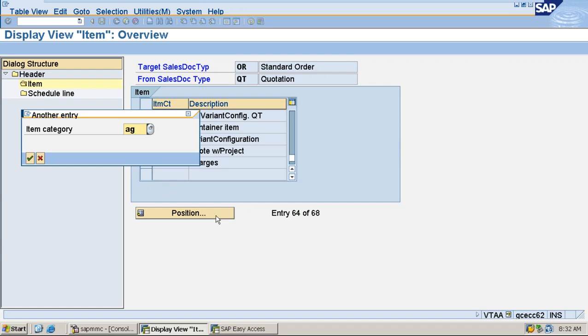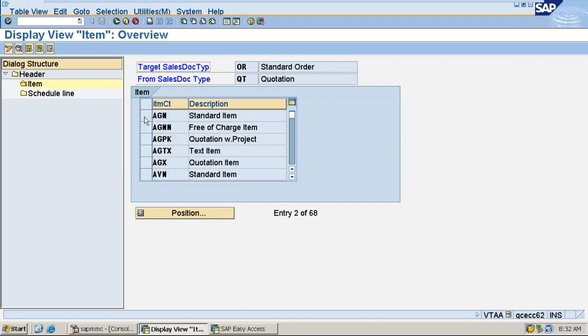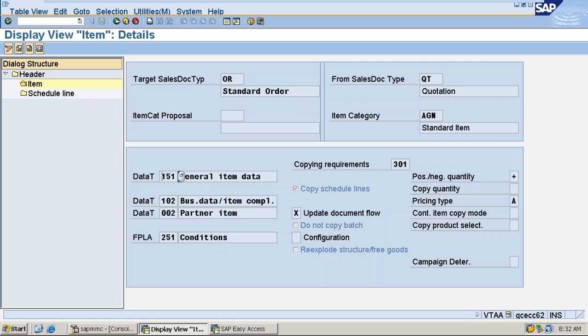Quotation, AGN. You see you have AGN here but you don't have TAN, because for item category the system controls only the source item category. So select this and go to the controls. In the order you don't have this item category field itself, but here in the quotation you have AGN. The system considers only the source item category.